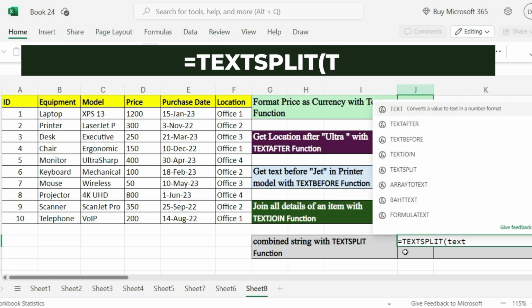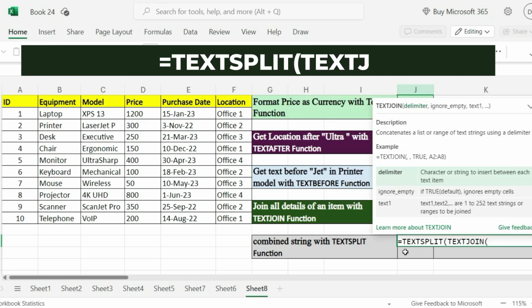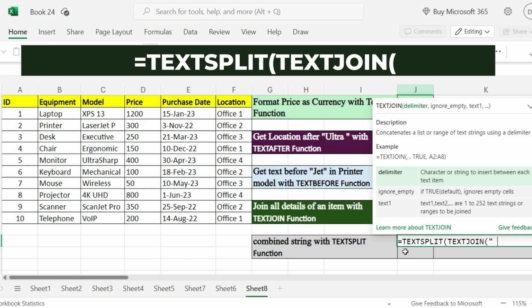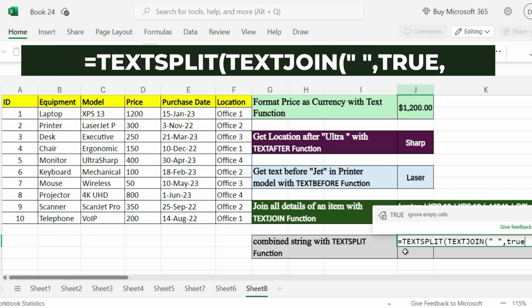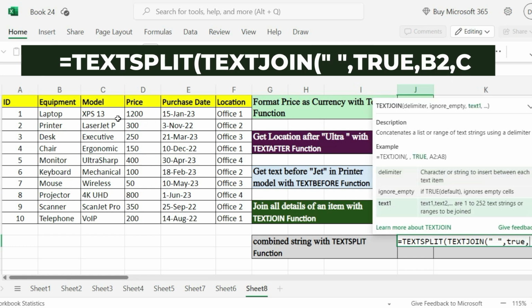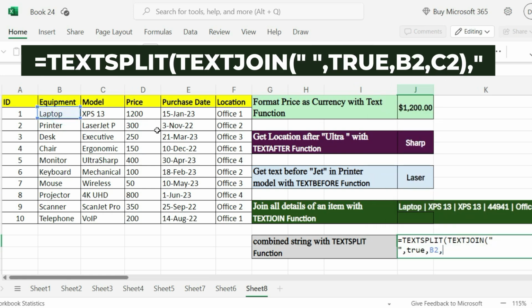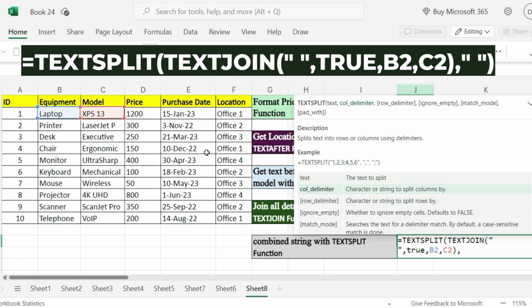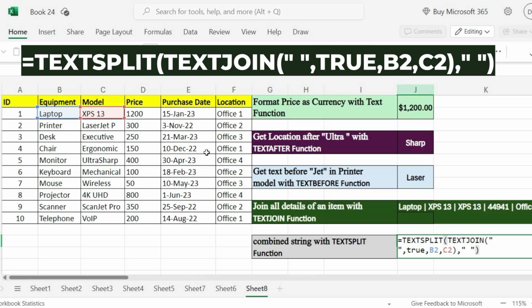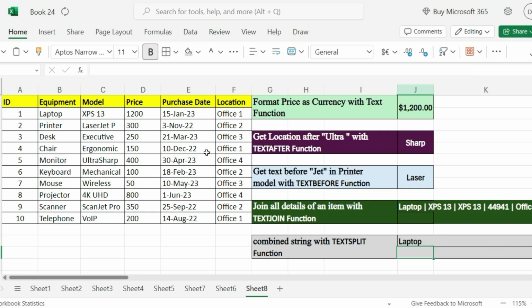TEXTJOIN, open bracket, quotation mark, space, quotation mark, comma, TRUE, comma, B2, comma, C2, close bracket, comma, quotation mark, space, quotation mark, close bracket. This formula first joins the equipment and model with a space and then splits them into separate values.